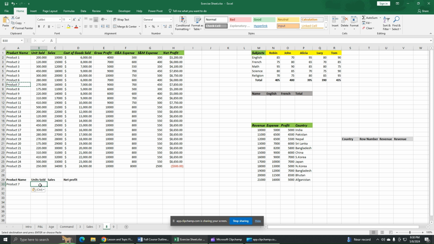And why are we using VLOOKUP? Because all the data of units sold is presented vertically. So VLOOKUP will find the data which is arranged vertically. Okay, so giving equal sign, VLOOKUP, double click on it.